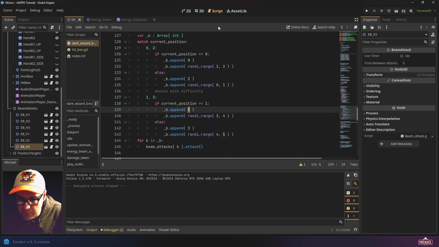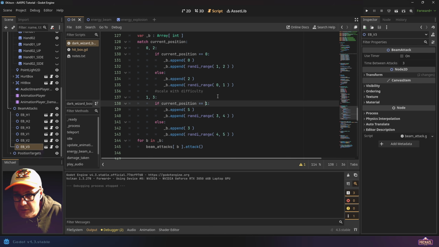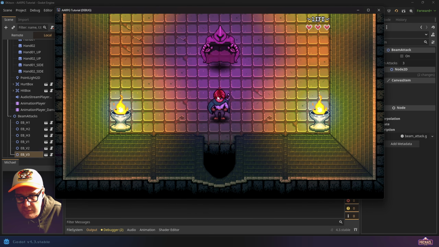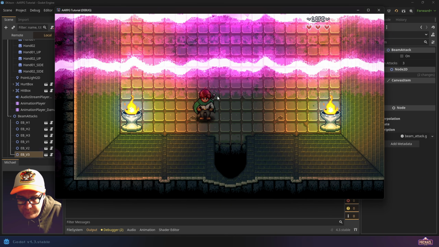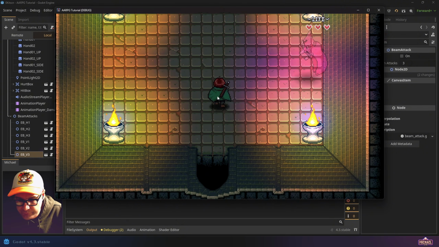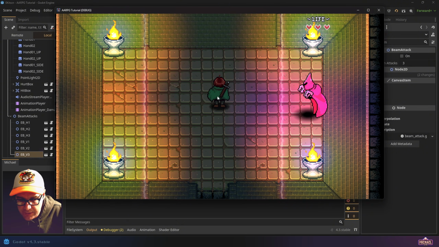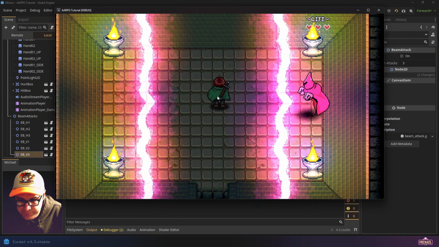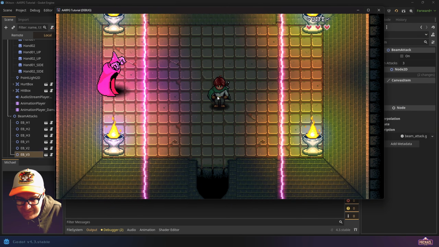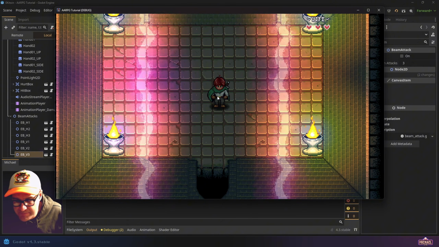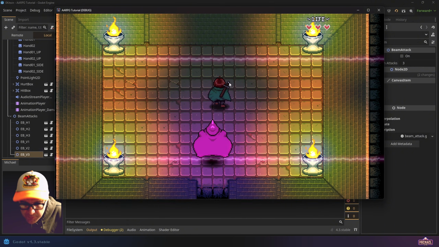I think I've got that wrong. Yeah, this should probably be if this equals 3. I think I got my if wrong there. Okay, let's go ahead and test this. If this is working, we should now get a beam attack when the boss teleports to the side. Okay, here we go on the side. There we go. Nice, he went to the other side. Okay, so it seems to be working.